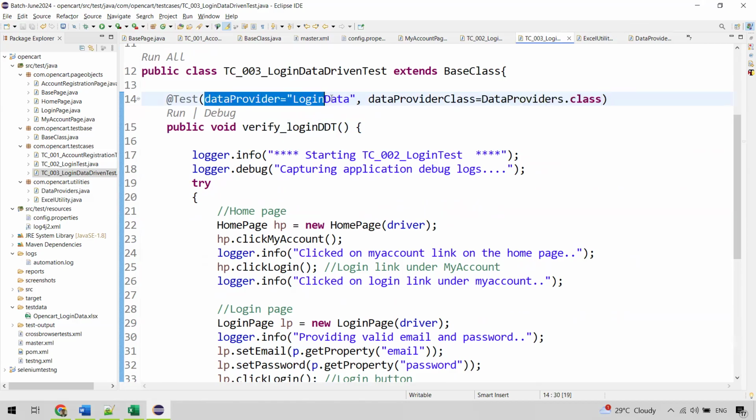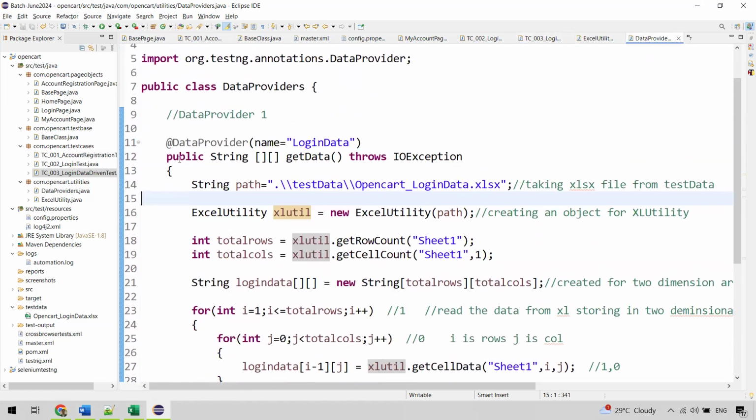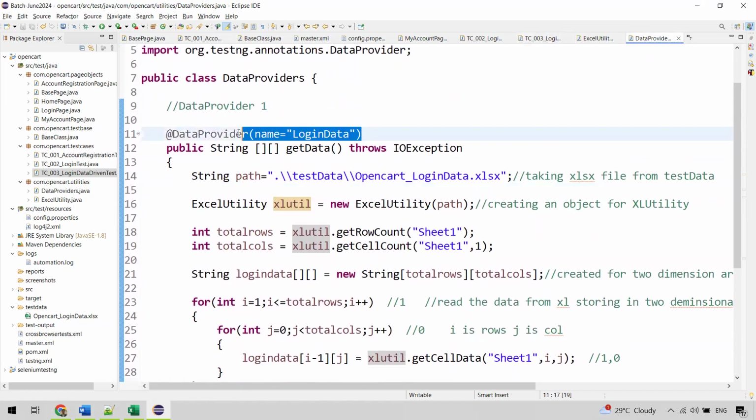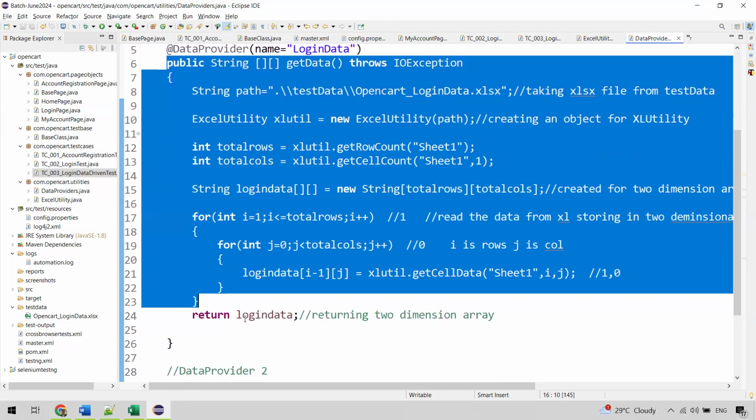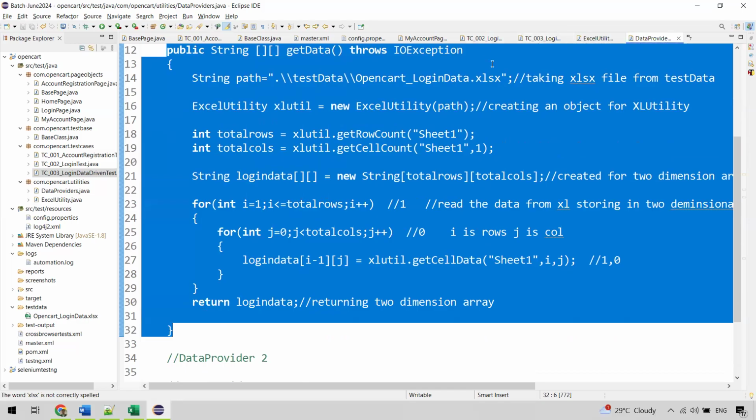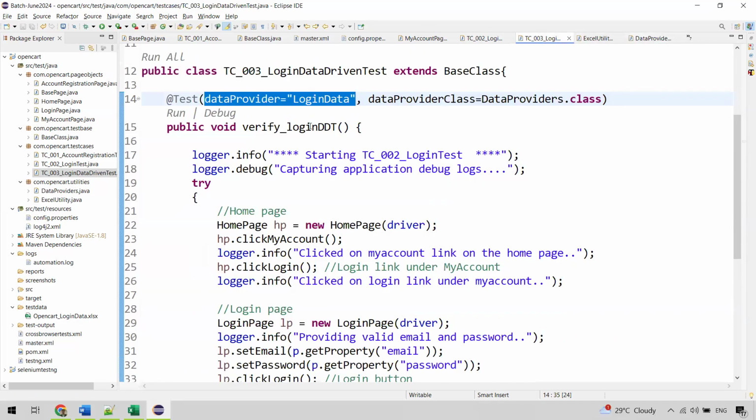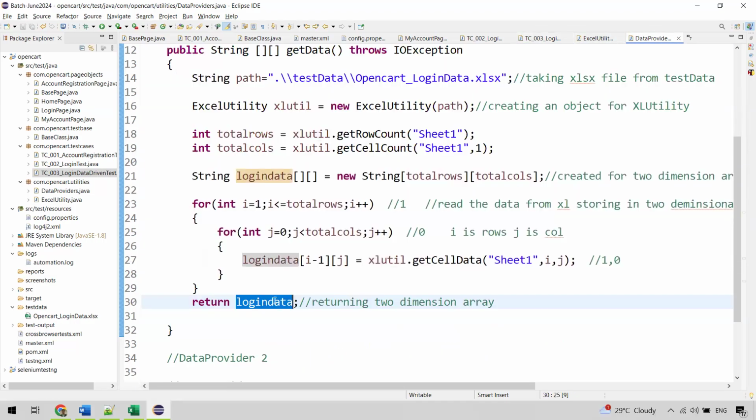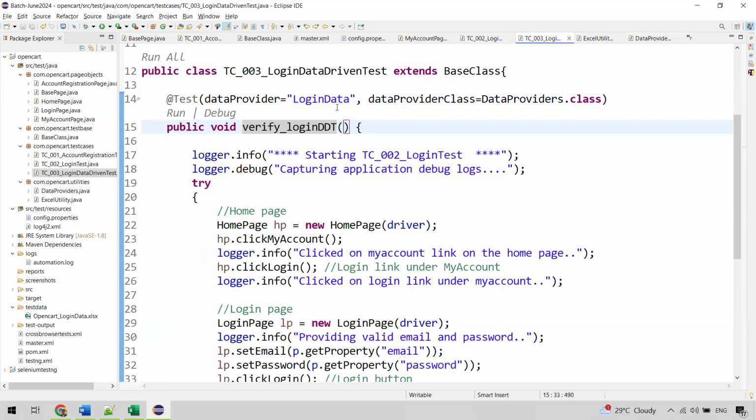So that is the reason we have specified data provider equal to login data, so that it will directly jump onto the method which has the data provider name as login data and read the data from that method, right? Once it reads the data, we have the data now. When we call it like this, it returns the login data object, which we need to read into the method.